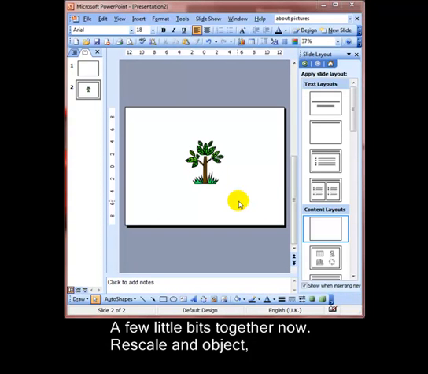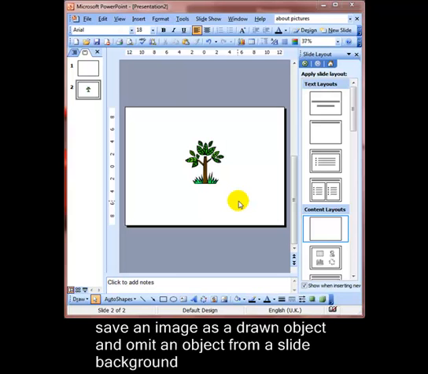We're going to look at a few little bits together now. We're going to look at how to rescale an object, convert a picture to a drawn object to edit it, save an image as a drawn object, and omit an object from a slide background.